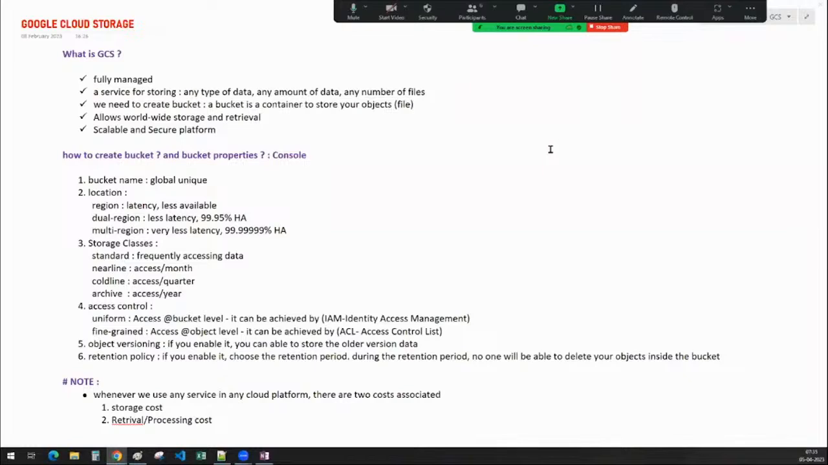If you remember, yesterday we discussed the introduction to Google Cloud Storage. What is Google Cloud Storage, guys? Google Cloud Storage is a fully managed service. What does that mean? Fully managed means all the resources required for managing the files, storing the files and retrieving them will be taken care of by GCP itself. We need not worry about that.